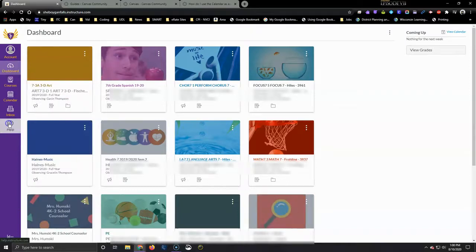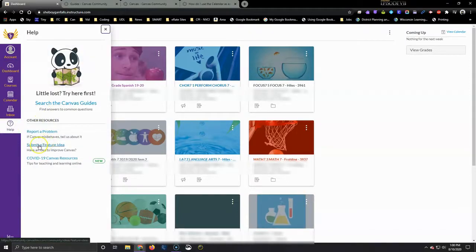Another part of the help button is the submit a feature idea. So if you have an idea that would make the Canvas experience better for parents, you could submit that feature idea to Canvas themselves.